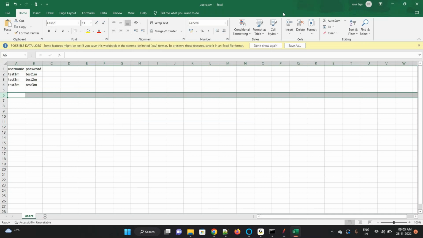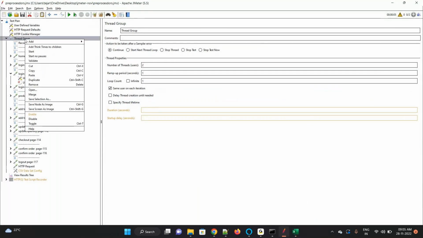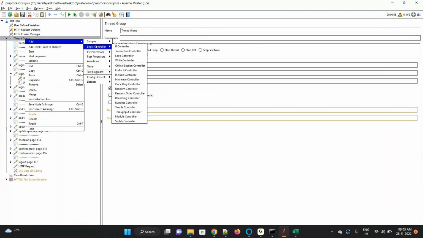JMeter will accept Excel, CSV, text, all the files. The only thing is you have to tell it how the data is differentiated. That's the only thing. JMeter accepts any file, mostly text, CSV, Excel files. Now our CSV file is ready. So in JMeter, you have to right click, add, where CSV will be there. Which component? Preprocessor? No.